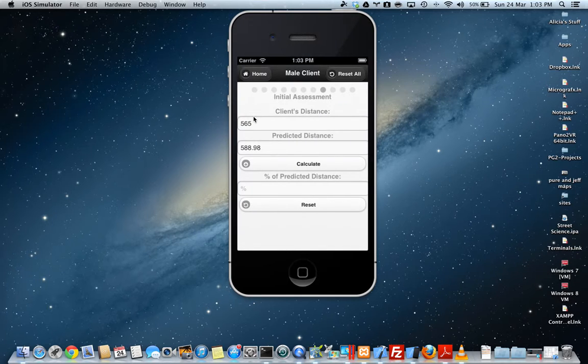So as you can see here, we've got the client's distance, the predicted distance, and this being the initial assessment, we can get a gauge of what the percentage of that predicted distance is. So this client has done really well at 96% before starting anyway, so that's pretty good.